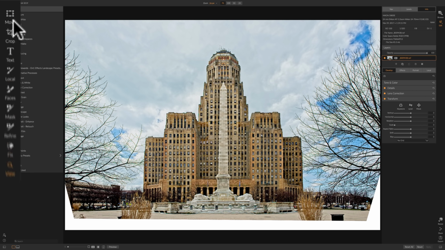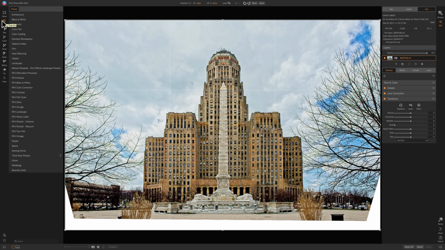Now over here on the left-hand side, we have the tool well, and we have a lot of tools we could use here. The crop tool, the text tool, the local adjustments tool, faces tool, and mask. And we're going to go over all of these in future episodes. But right now I need to crop it. So I'm going to click on the crop tool.